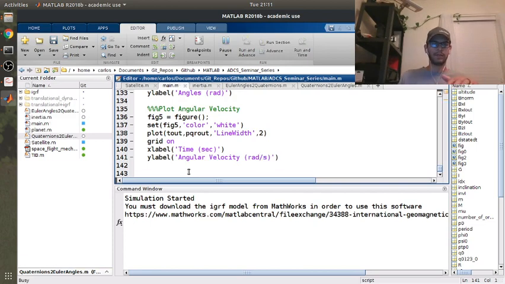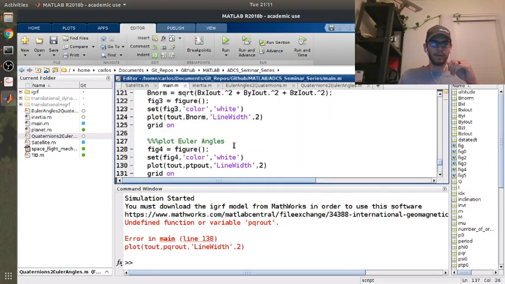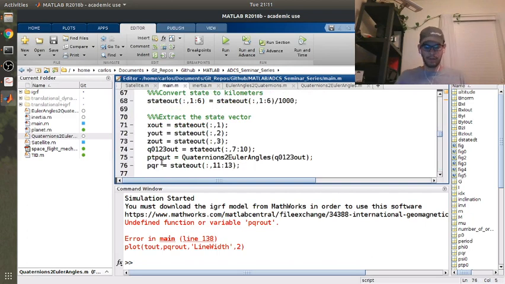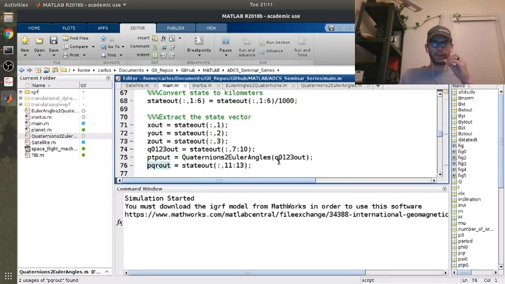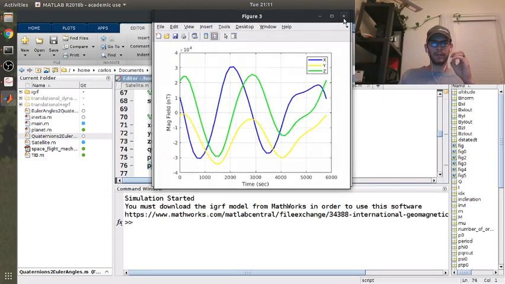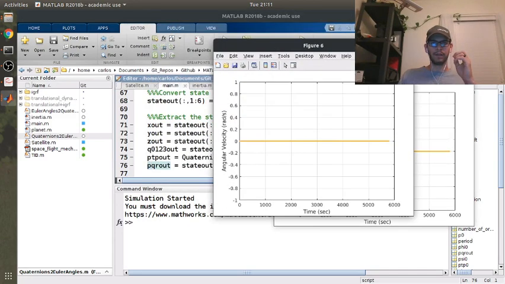And so let's just make sure this plots. PQR out is not defined. Is it just PQR? Oh, that's why. Yeah, okay, so PQR out. Run that. You know, I have a simulation started here. I should put a simulation complete just for kicks. So there's the norm. So there's angles and then angular velocity.